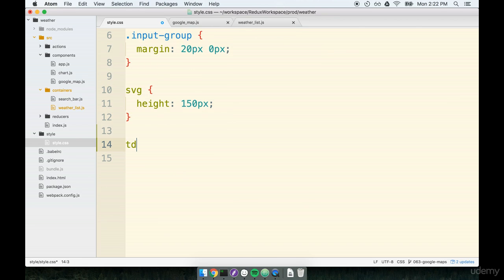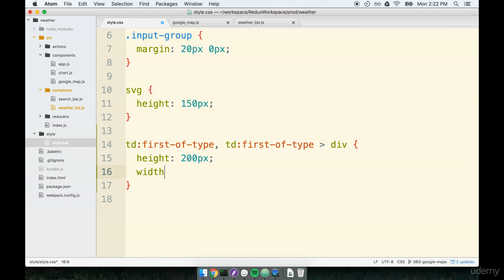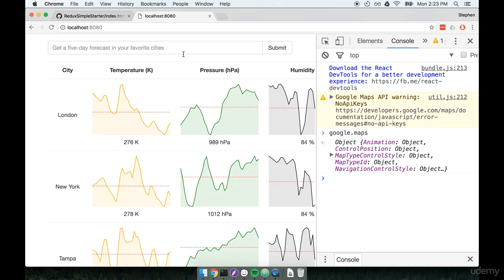We're going to say td:first-of-type and td:first-of-type div. We're going to give it a height of 200 pixels and a width of 250 pixels. So this says find the first TD inside of each row and also find the first TD's child div, which is going to be the Google Map, and give it a height of 200 pixels and a width of 250. So let's now give this a shot out in the browser.